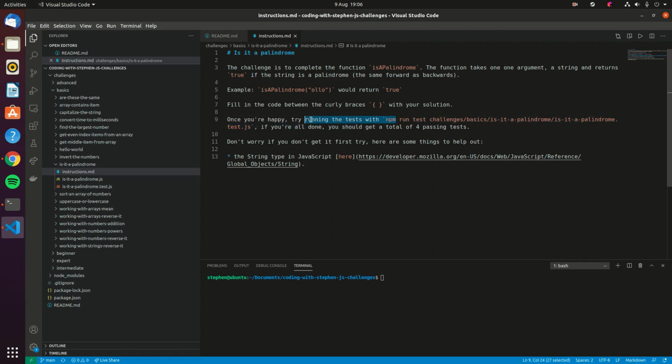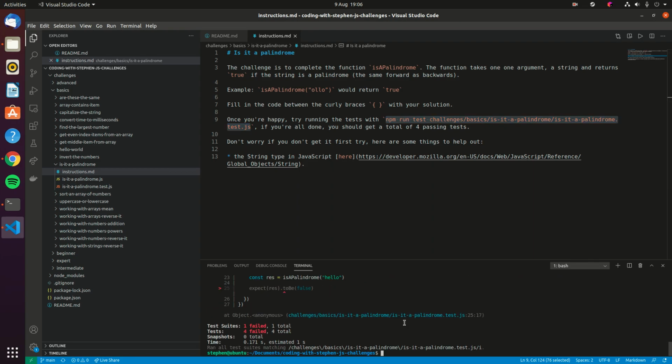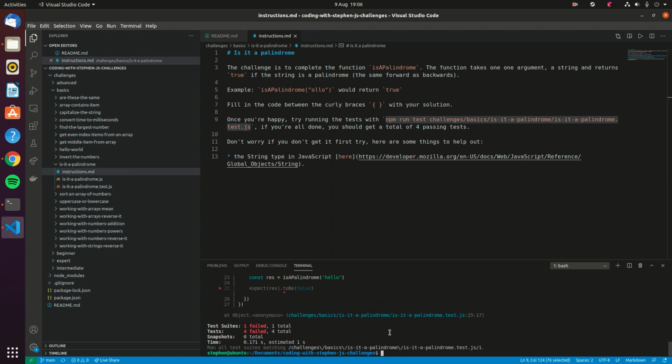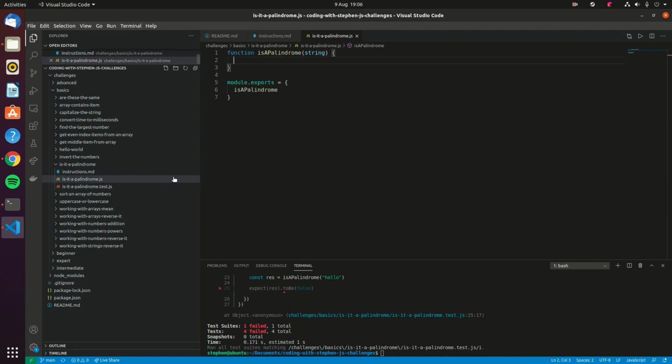We've also got a set of tests associated with this challenge. You can run them just by copying and pasting this command into your terminal, and that'll tell you if the code that you've written does what this test is expecting it to. Obviously they've failed to begin with because we've not actually written any code to get started. So let's head over and we'll do that now.